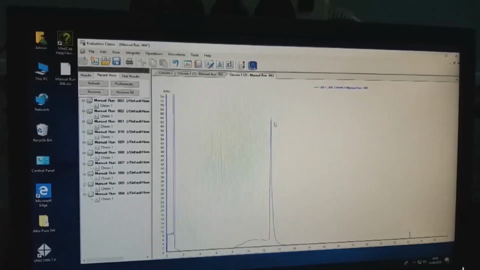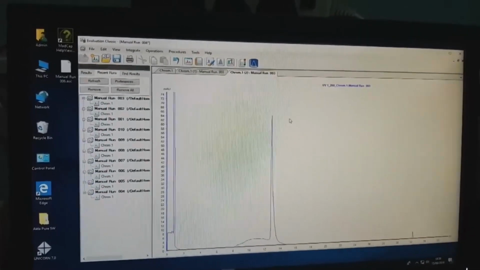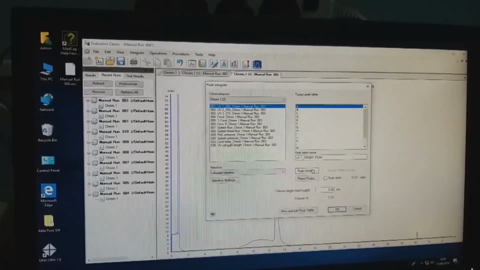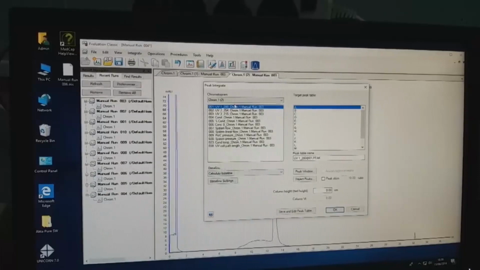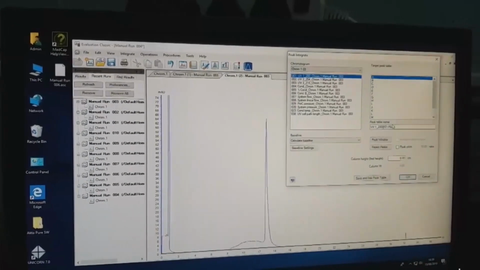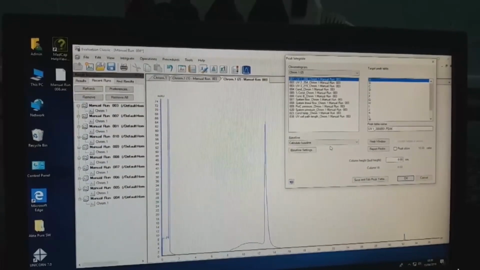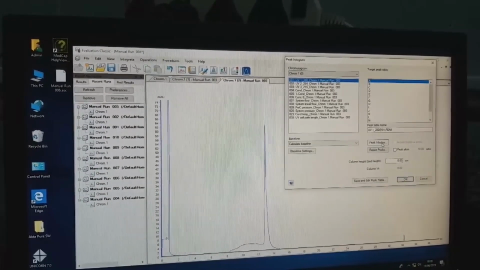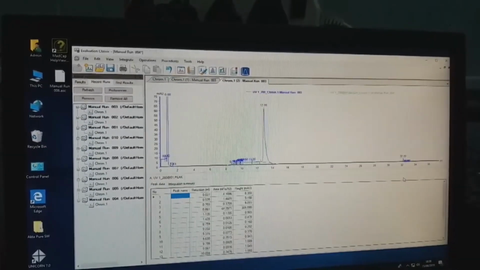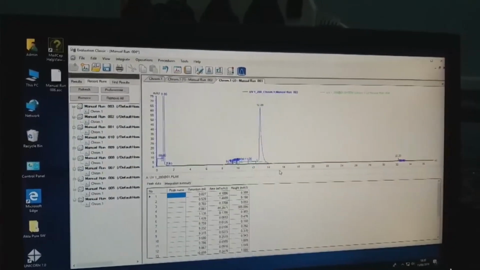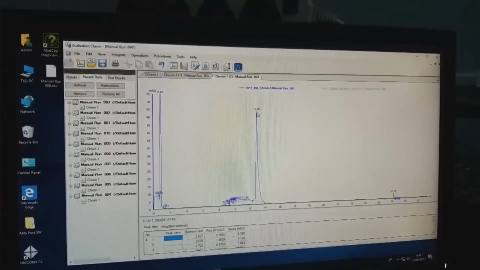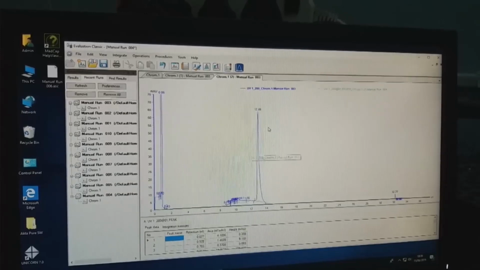So you can see this is the chromatogram. The peak is very sharp, so you can also integrate the peaks. This is the UV 280 integration. It will give the exact retention volume of each and every peak, and how many peaks are present.